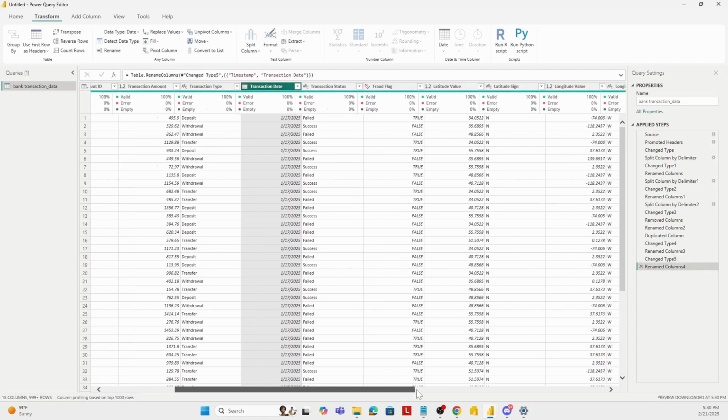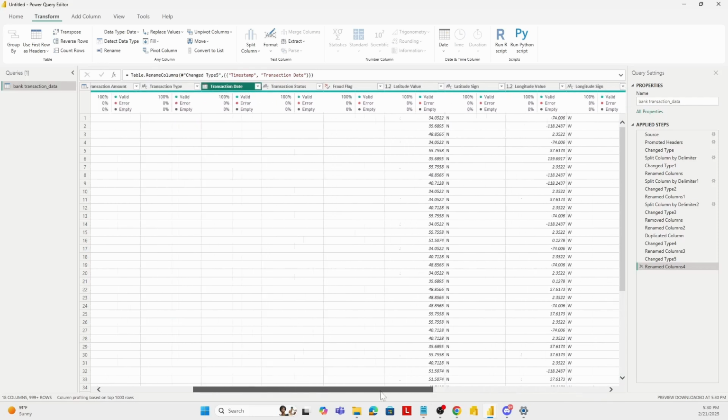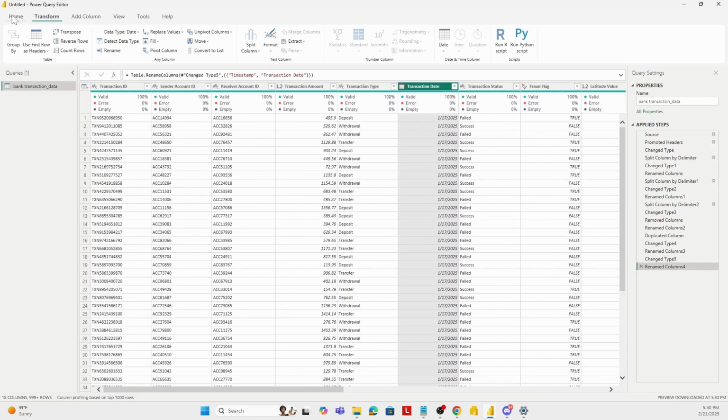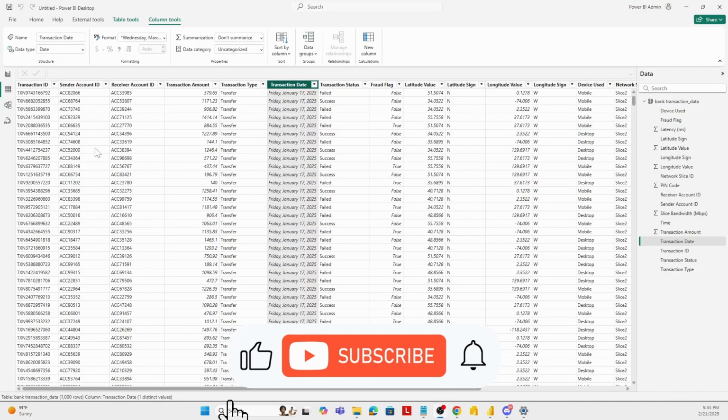Okay, so these are the transformations I want to do on this data. So I'll just click close and apply. Now we have imported the data set.